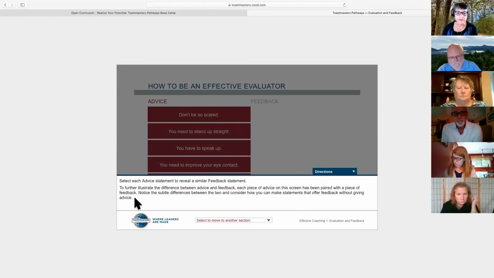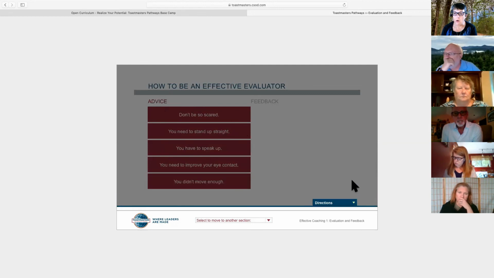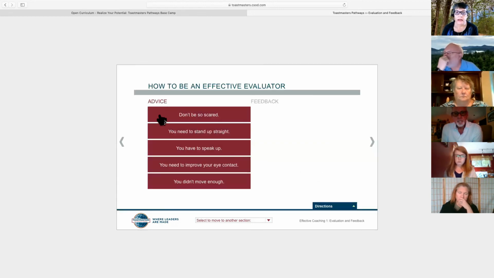Then as you go through the material, you'll see this one is a little bit different. So again, it gives you some directions, and it says we're going to ask you to look at advice versus feedback. So now, getting rid of the directions, the difference in being an effective evaluator between advising someone with something like don't be so scared, and feedback is something that they can actually use a little bit more. I noticed you were shaking.